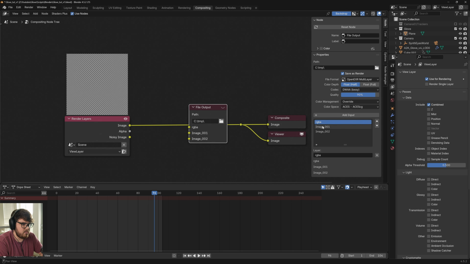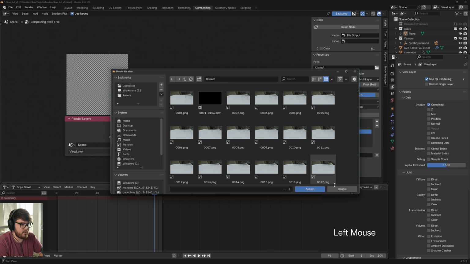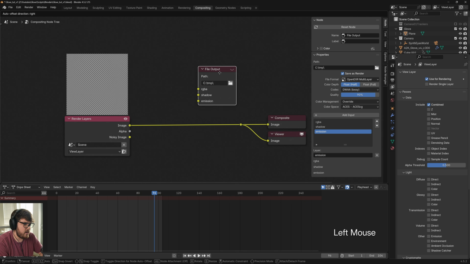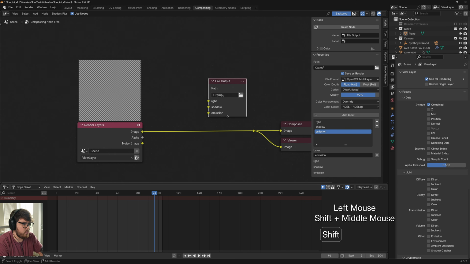I'm going to do a RGBA for the first layer. Next one, we're going to do shadow. And then the next one, we're going to do emission. You can name them whatever you want, but I just want to name them like that. Of course, save these in whatever kind of file structure that you're going to save these in. I've already saved these, so I'm not going to rewrite what I've done.